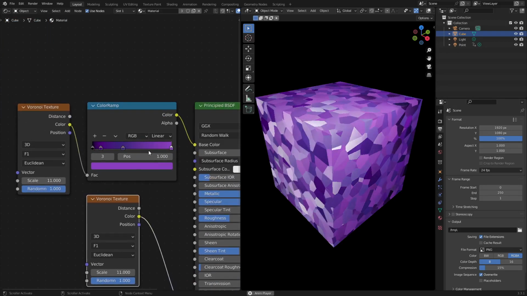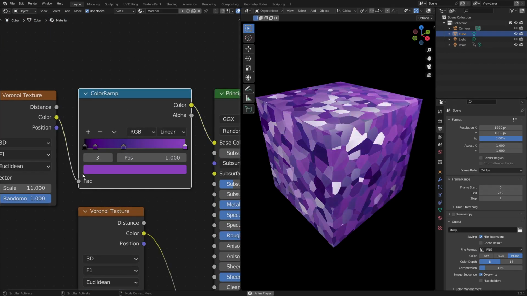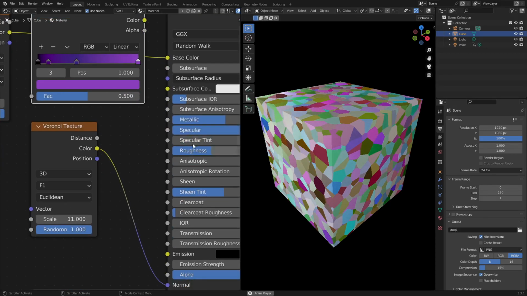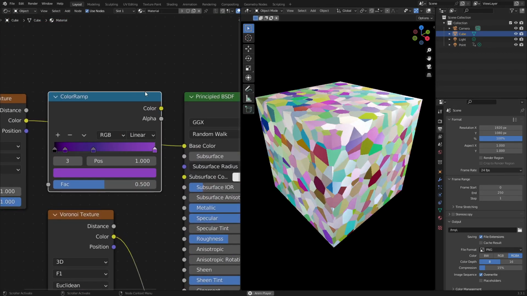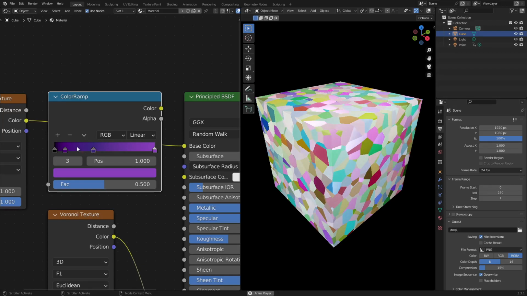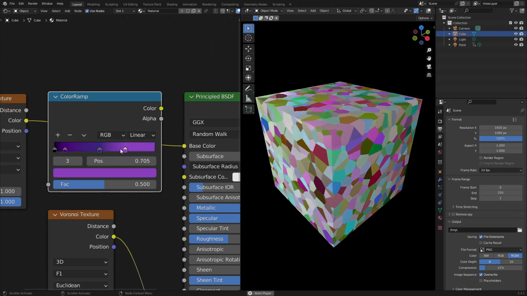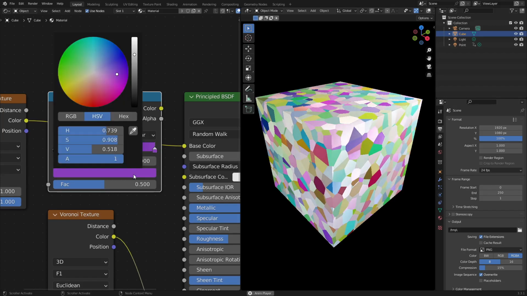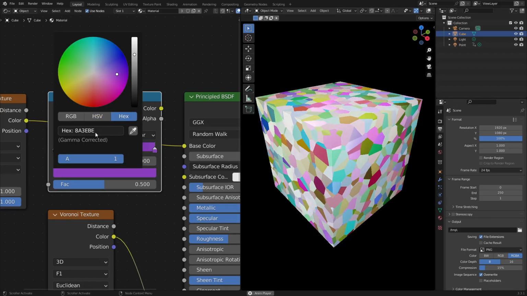Now, the colors that we're getting are from this color ramp right here. By default, it should look like this, which looks very terrible. So to fix that, we hit this little plus button right here twice. You can move these little points around and change the color and the position. What I did was I made this a purple color, like that. There we go, right there.